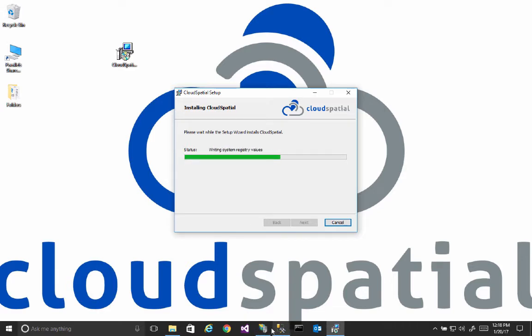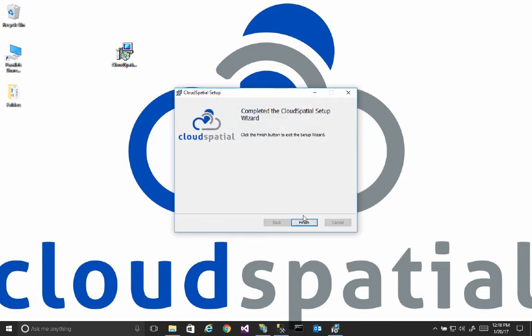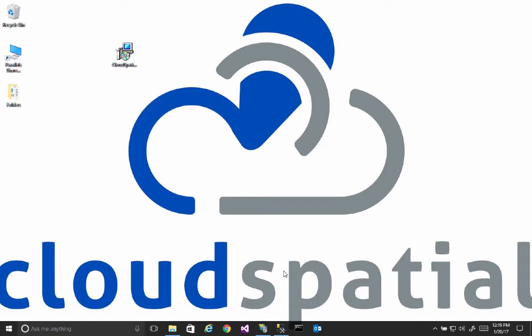I already have IIS open and SQL Server open, so that once the installer is finished, I can go and look in those directories. Okay, so quick and easy setup. I'm going to click Finish.